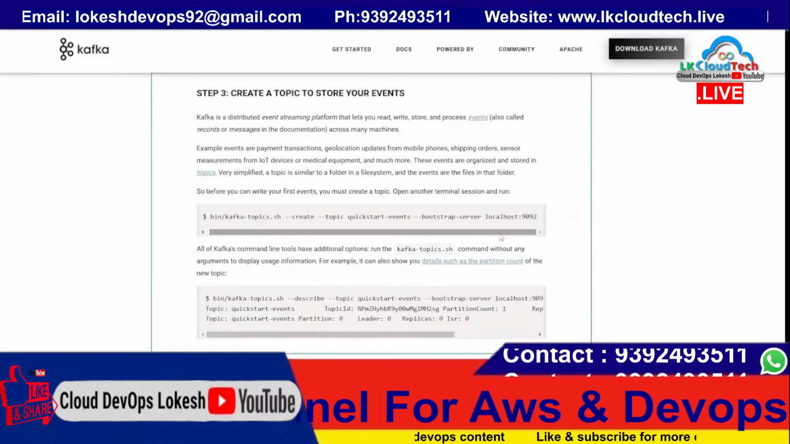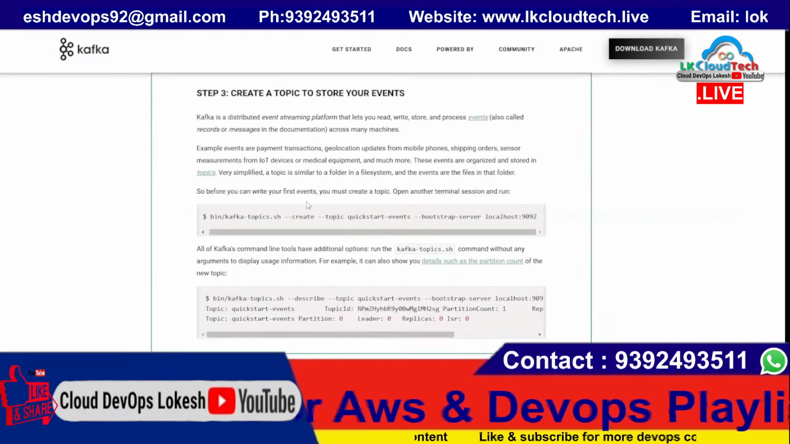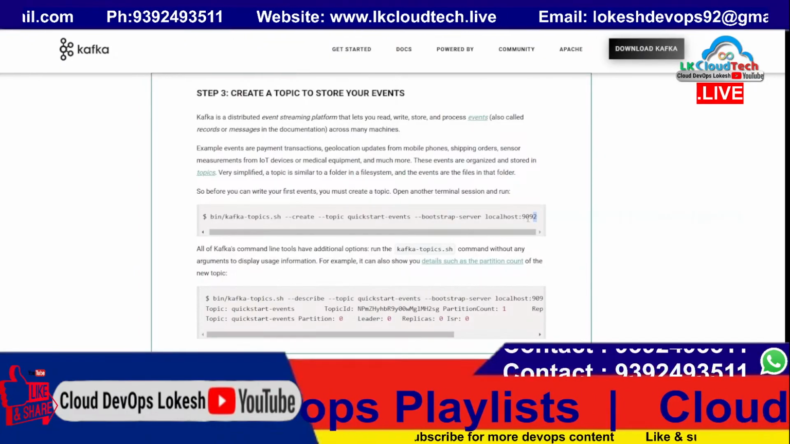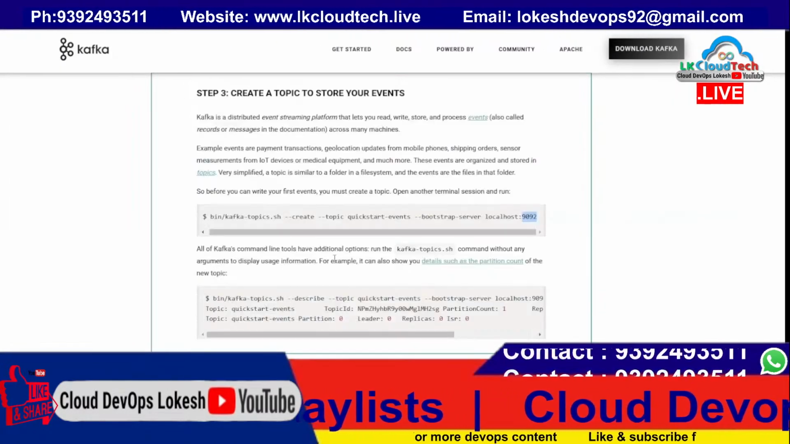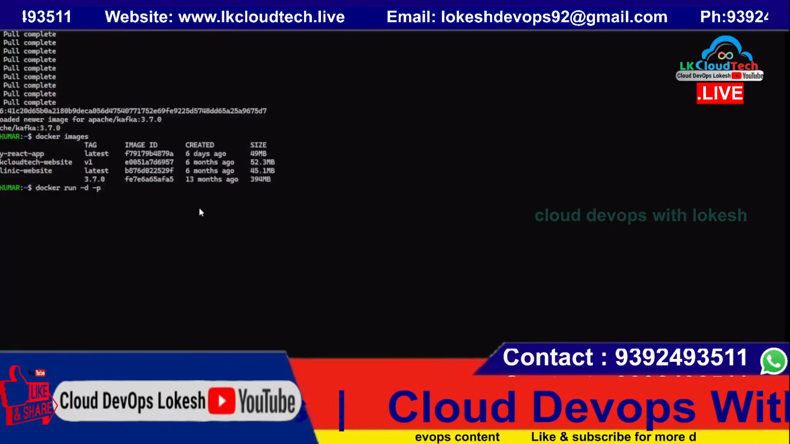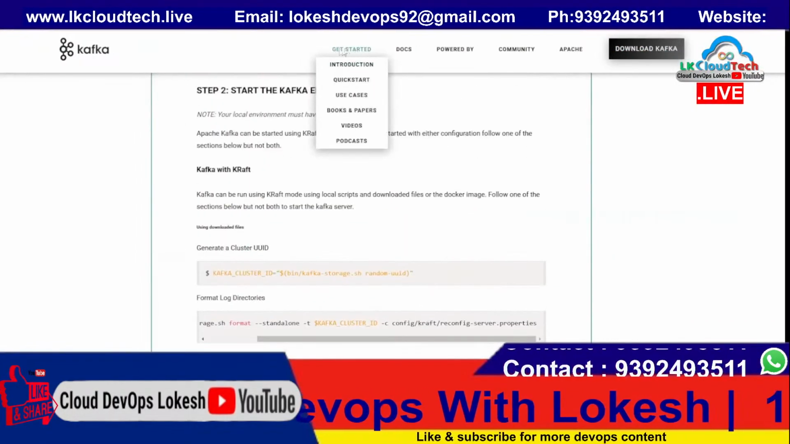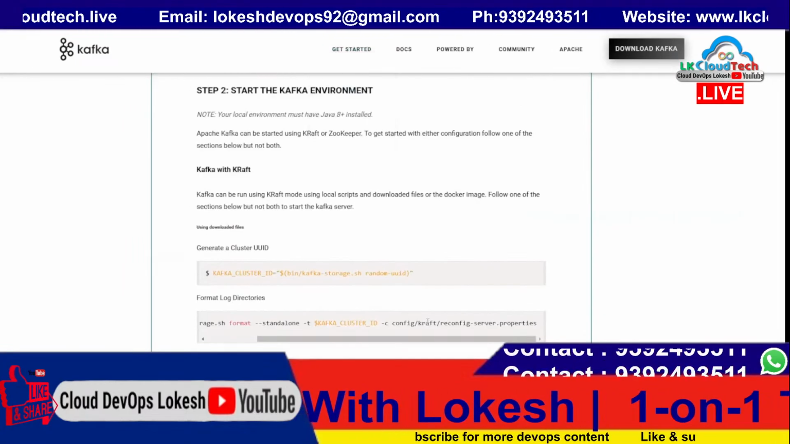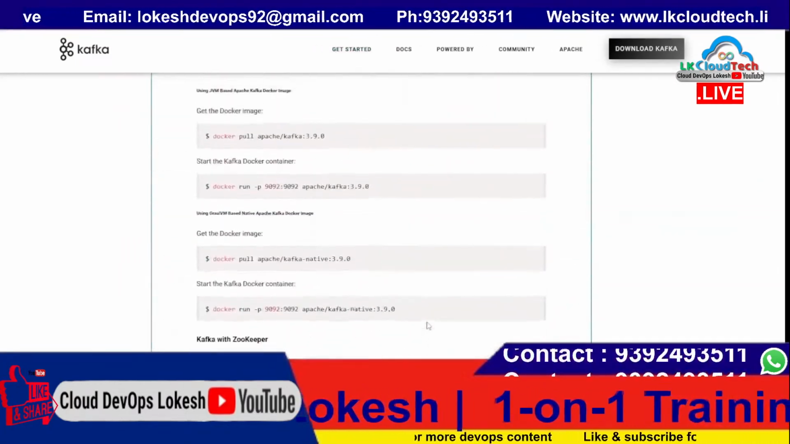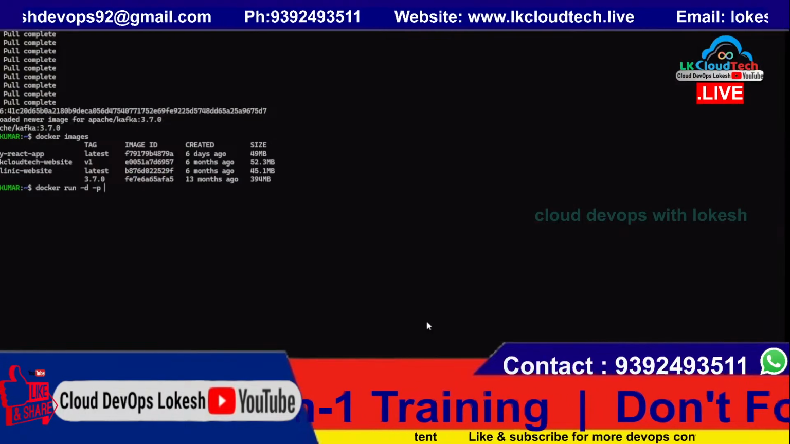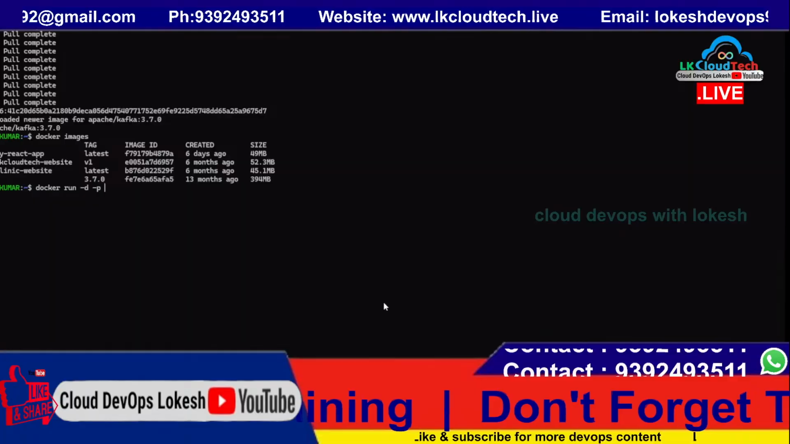Yes, you see this? To create a topic and run that server, we need port 9092. I know this already, but I want to show you. That's why I just opened this document. If you go to Get Started and Quick Start, here you can get every step-by-step process to install Apache Kafka.